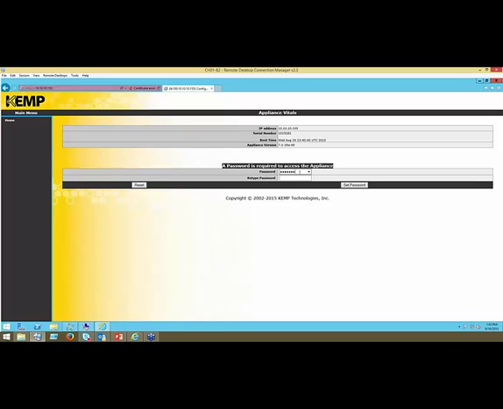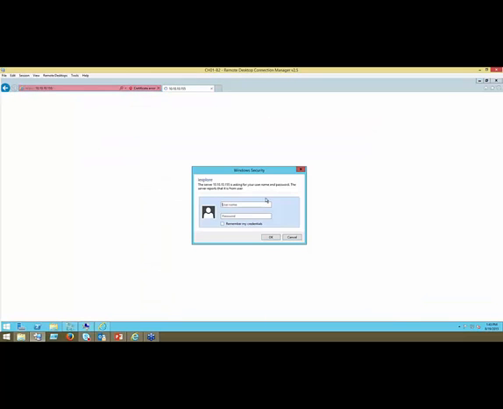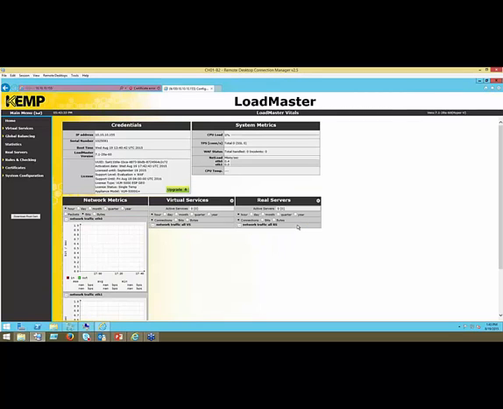What we're going to have to do now is put in a new password, as I said before. I'm going to do something fairly simple. And of course, it's going to warn me that the strength is poor, but I'll continue because I'm going to end up deleting this machine anyway. And we have to put that password in once to get in. And now we have a deployed LoadMaster in Hyper-V. So it took us all of just a couple minutes to do.